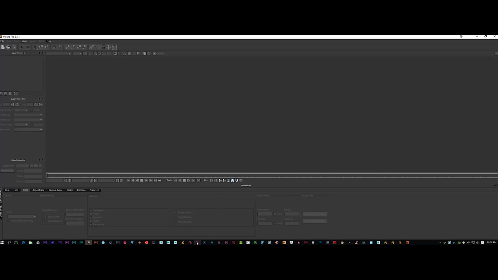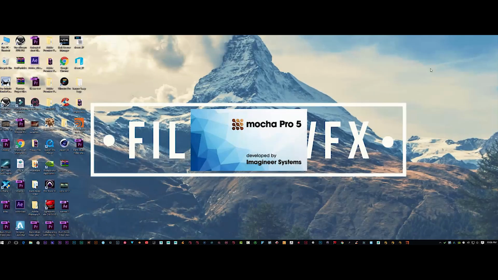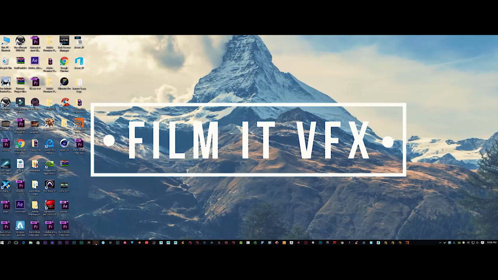The one in Nuke is absolutely insanely powerful, but this one is just as powerful, and it works flawlessly with programs like After Effects and Cinema 4D. So we're just going to quit out of that and just move on.